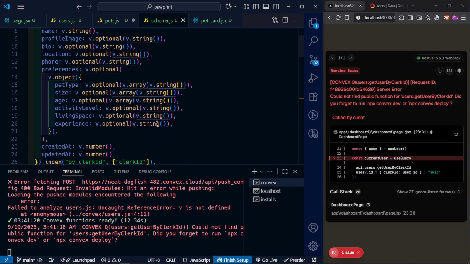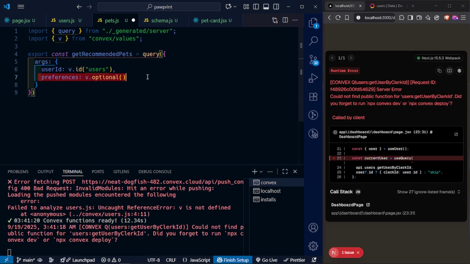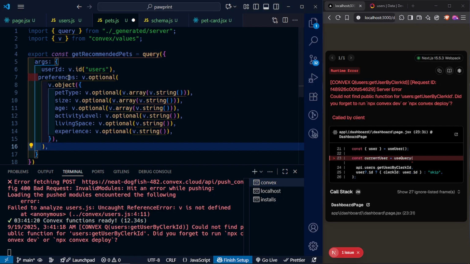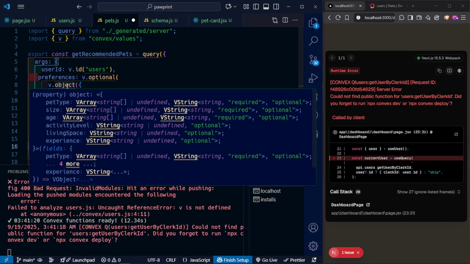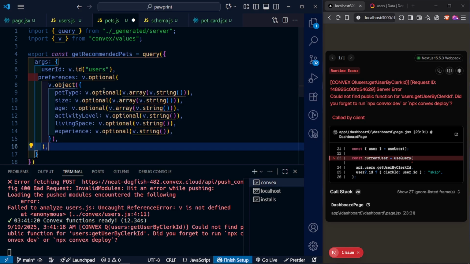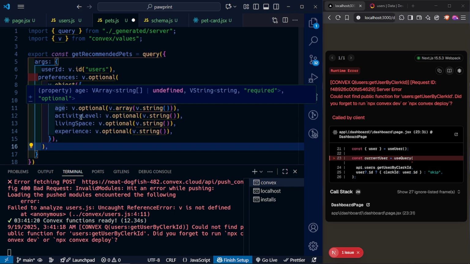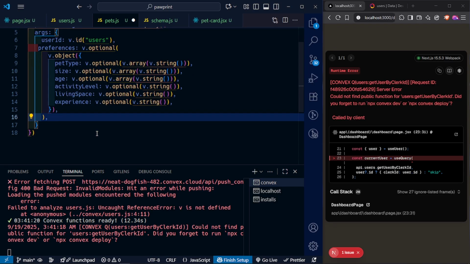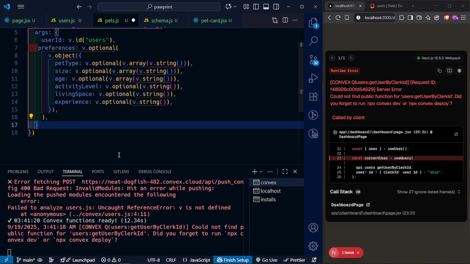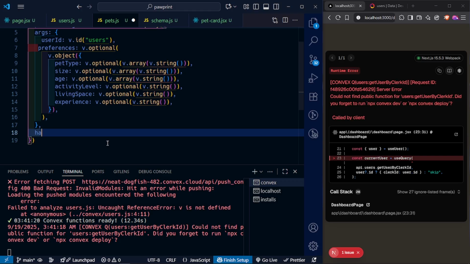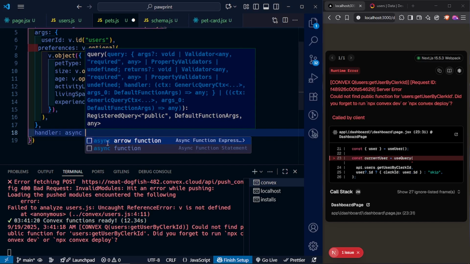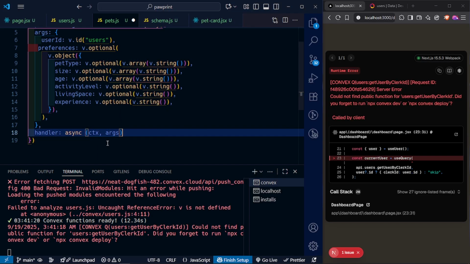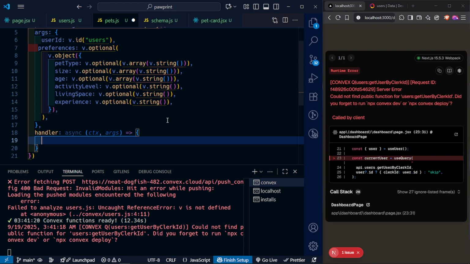We just need to find this part right here. So I can just copy this part for the preferences and then paste it here. So we're checking for the preferences. We want the pet type, which is v.optional, v.array, and then string, the size, and then the age, and then activity level, living space, and the experience as well. And then our handler function is going to be an asynchronous function, taking the context and then the arguments like so.